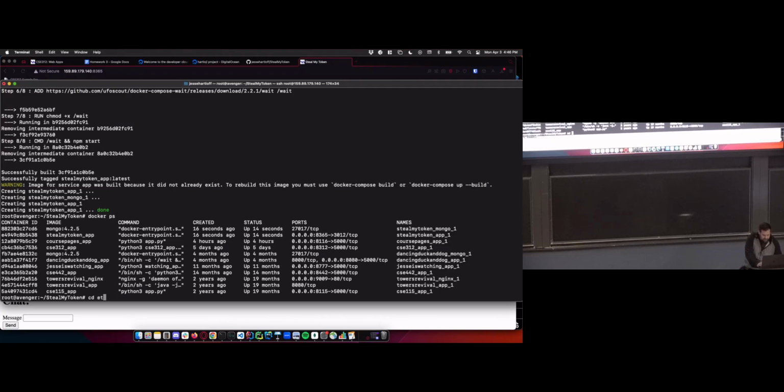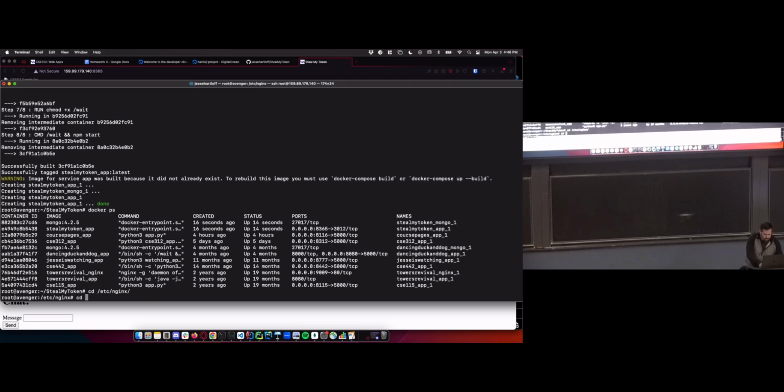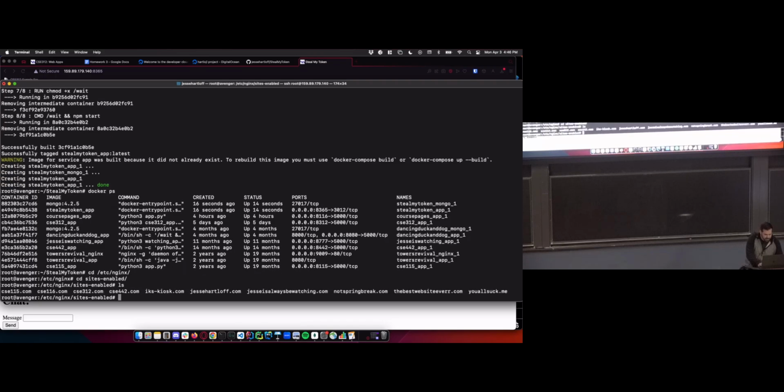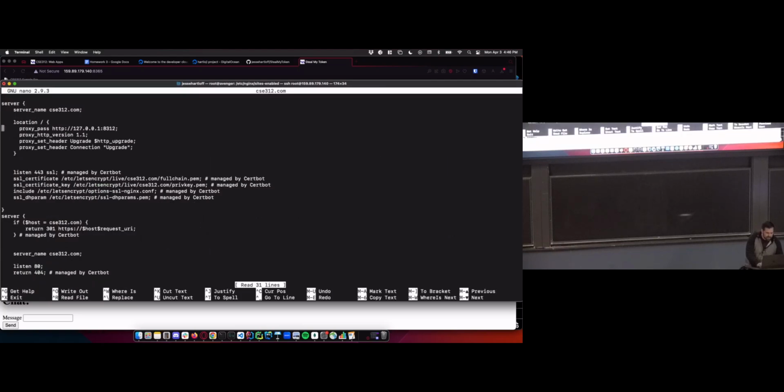cd /etc. Oh, man, I forgot my slash. This lag is killing me. I'll go to CSE312.com and just change the port number to 365.